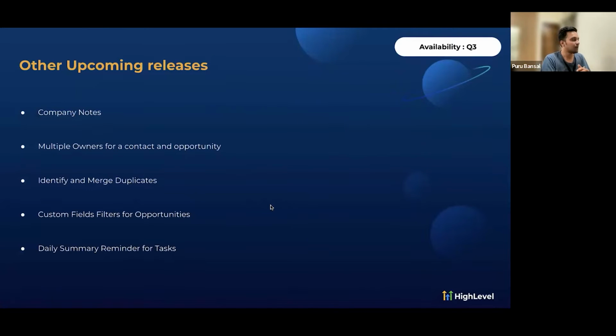Yeah. Other upcoming releases for this quarter is company notes, wherein you will be able to see all the notes of the contacts that are linked to a company in the company section, and multiple owners for a contact and opportunity. So this is in fact broken down into two pieces. The first option is having different owner for an opportunity and for a contact. And the second one is having more owners for a contact and opportunity that have access to that particular object and are able to interact and use it.